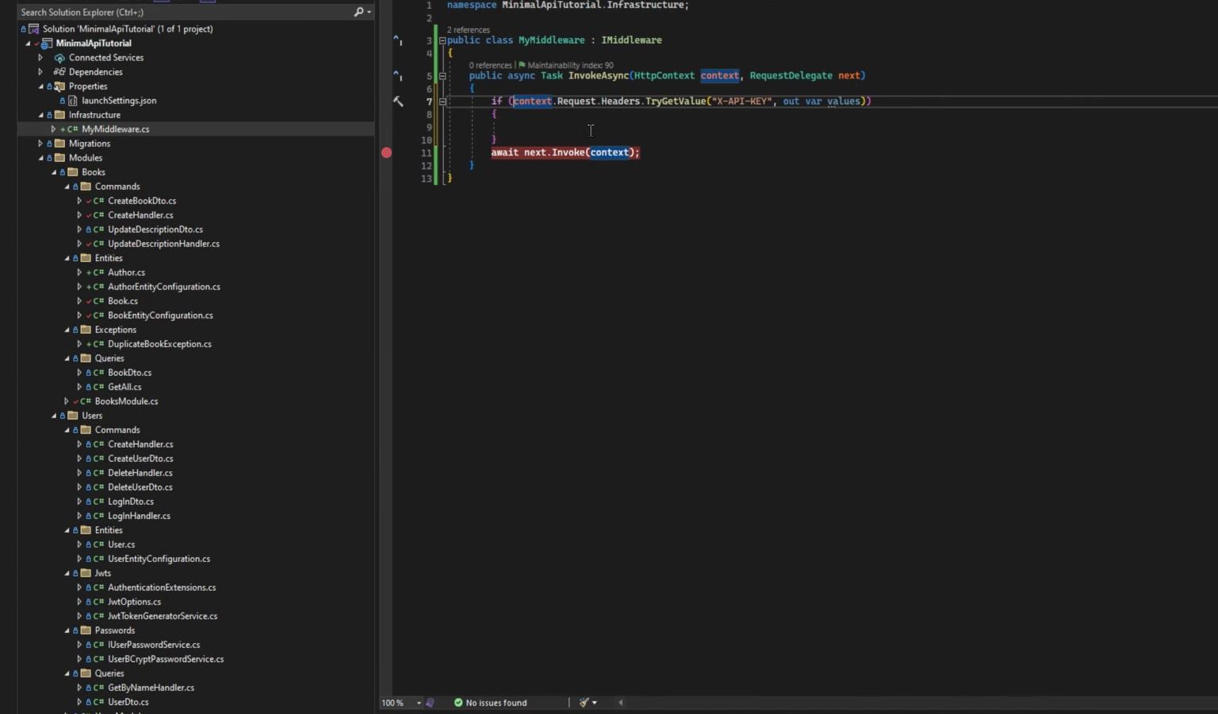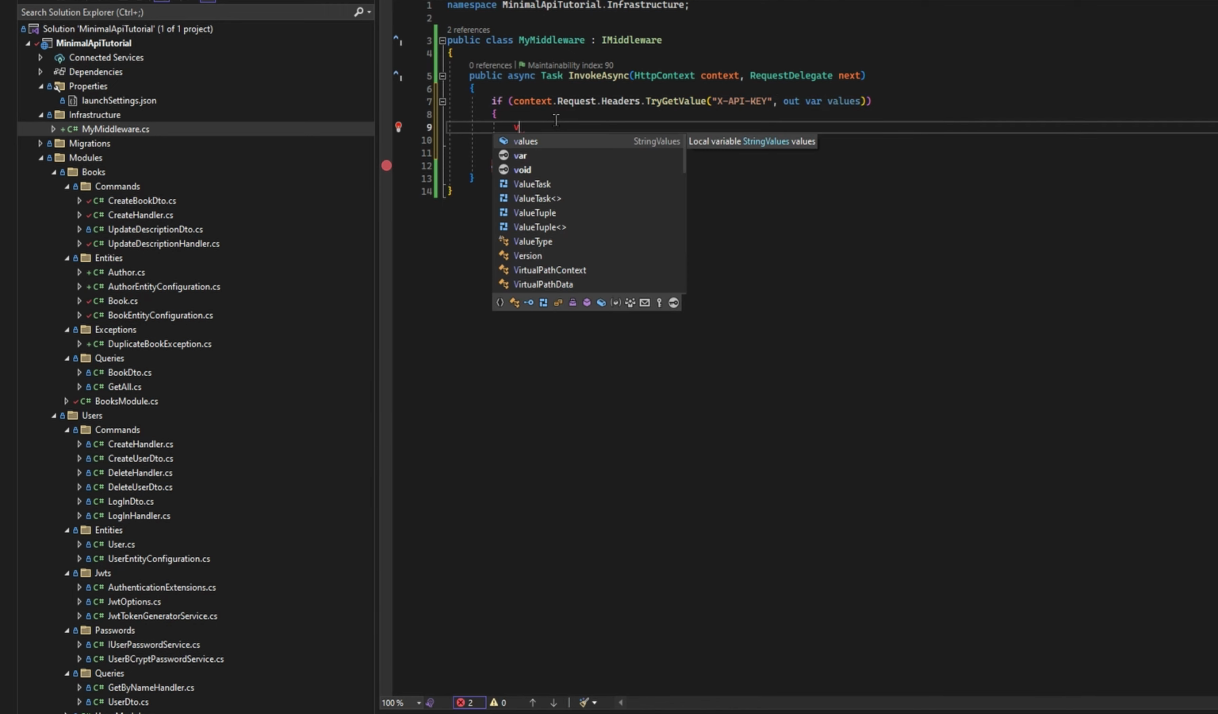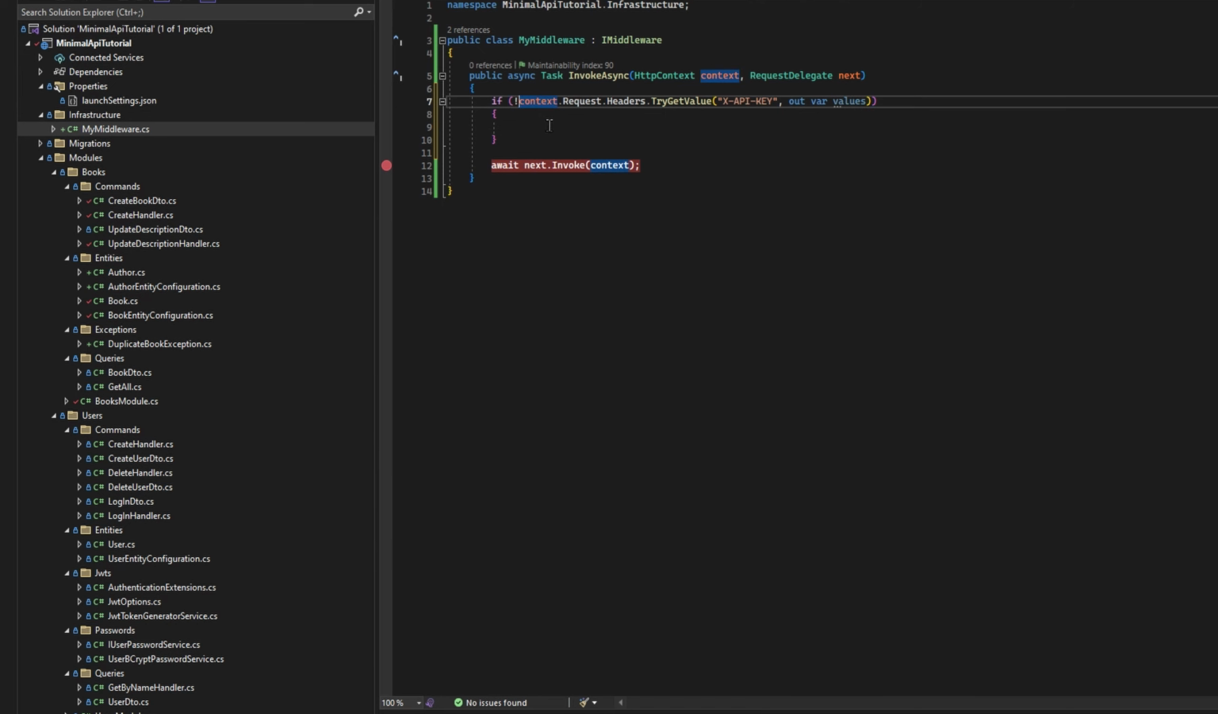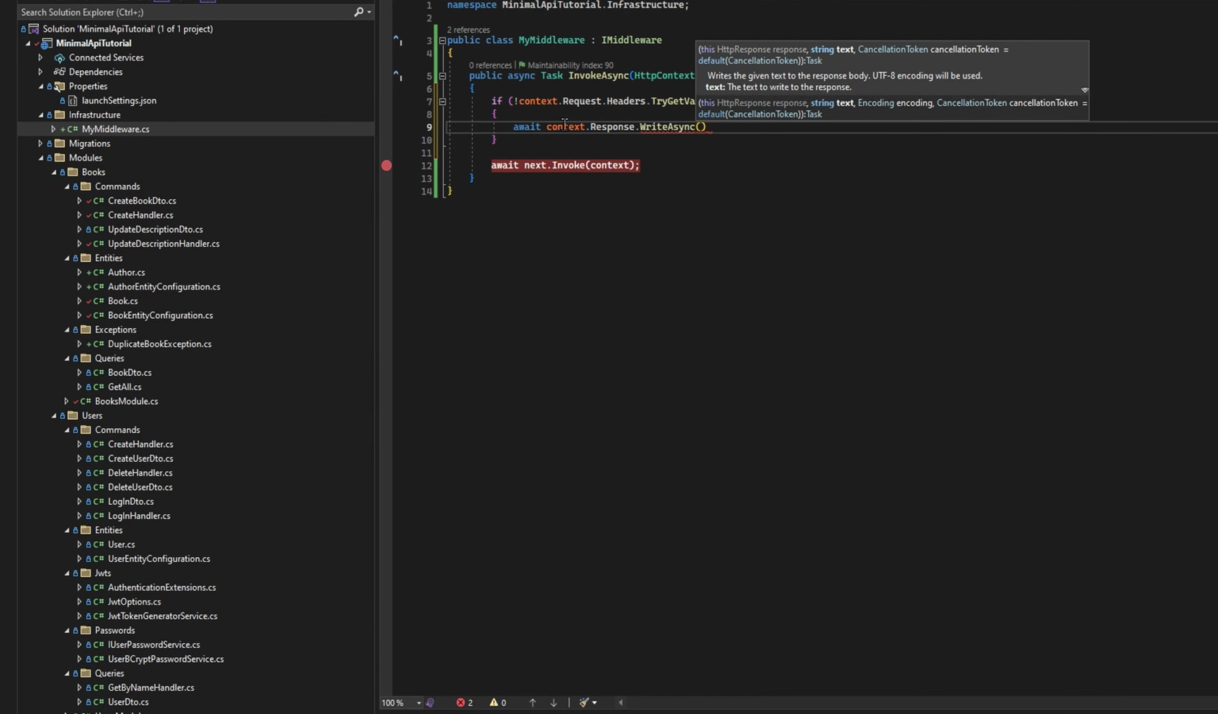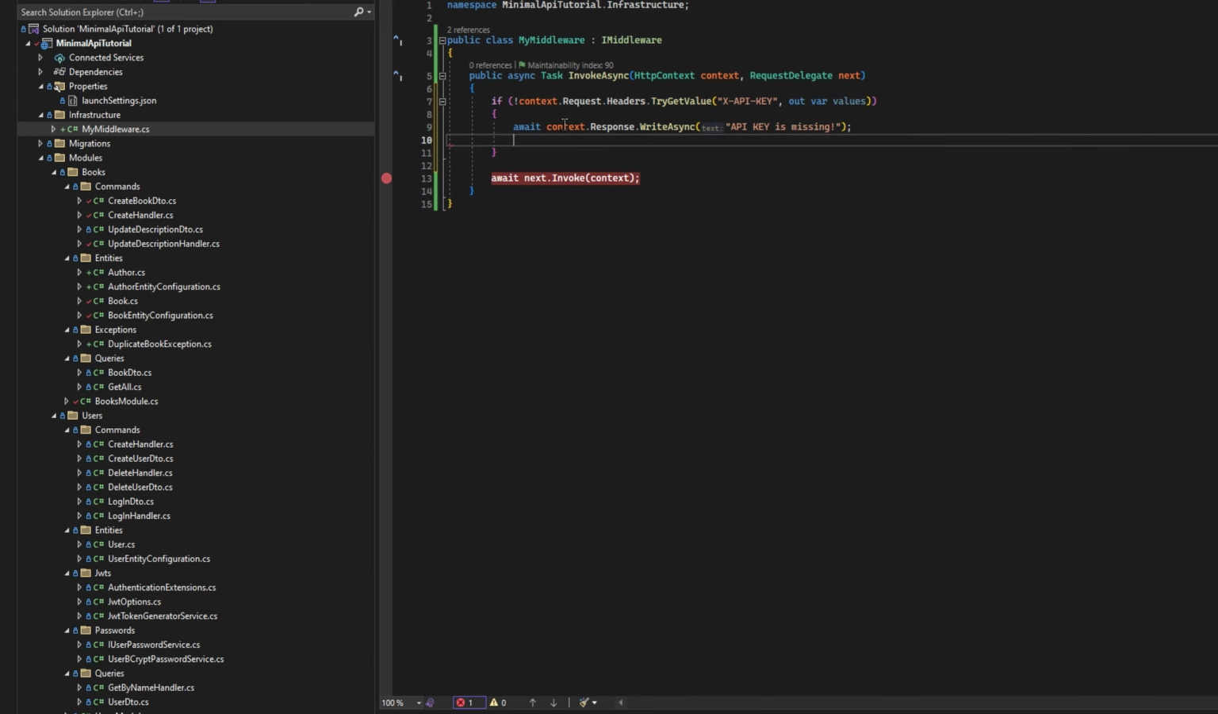So yeah, now we can check if we have an API key provided, and if we don't have our API key provided, let's just context response write async, API key is missing, and do not call the invoke of the next method, just return. This way, whenever the API key header is missing, we will just write to the response that the API key is missing and return, do not proceed further in our middleware.